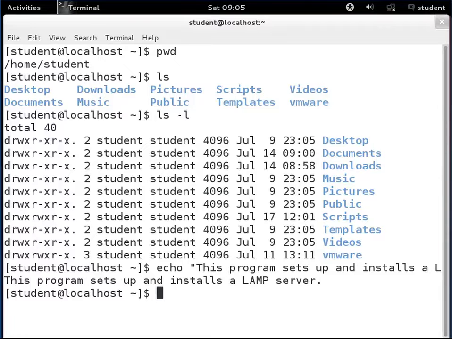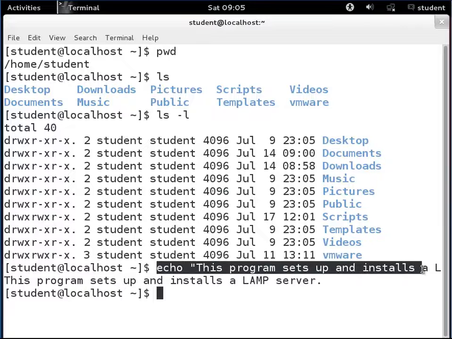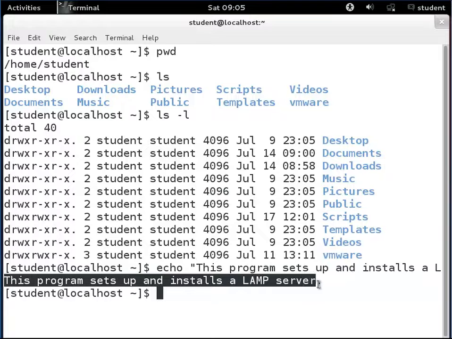Can everybody see that? Yeah. So when I ran echo, this program sets up and installs a LAMP server, right here, it came up and it displayed. This is the output from it. This program sets up and installs a LAMP server.